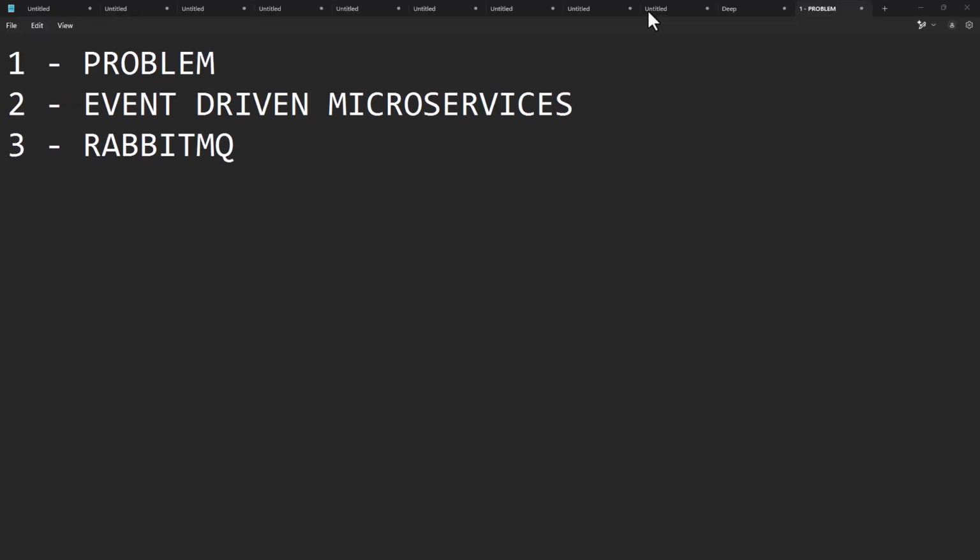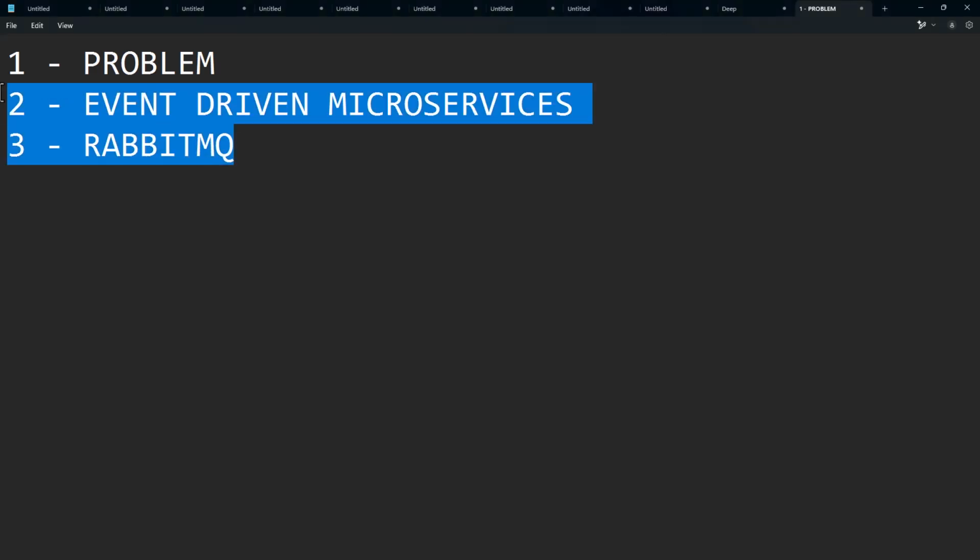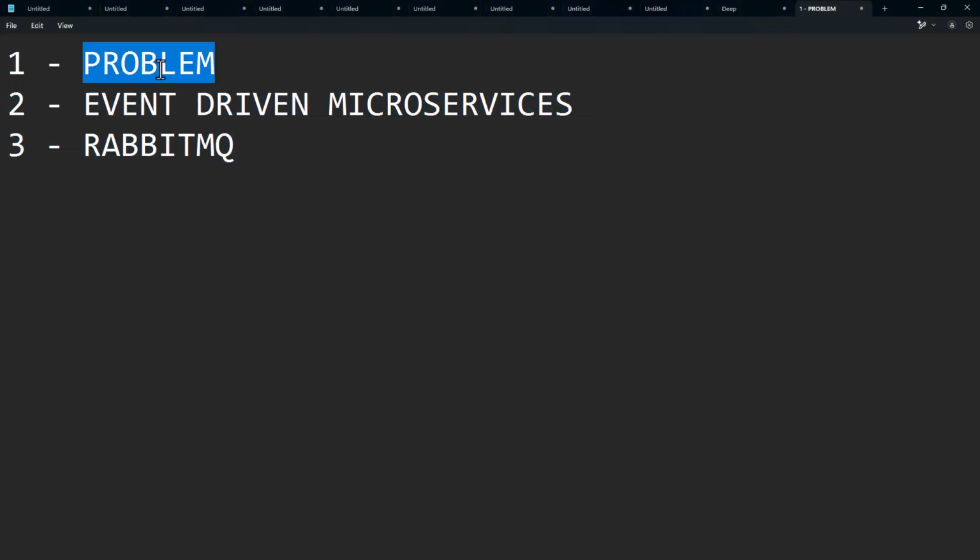Welcome. So now it's time that we begin talking about the asynchronous communication, and we will talk about this in the context of these 3 points. Okay, so first we'll discuss a problem that we have in our application. Then we'll talk about what event-driven microservices are and how they can help, and we'll do an introduction to RabbitMQ and understand what RabbitMQ is and how it works. Okay. So first, let's talk about the problem statement that we have in front of us.